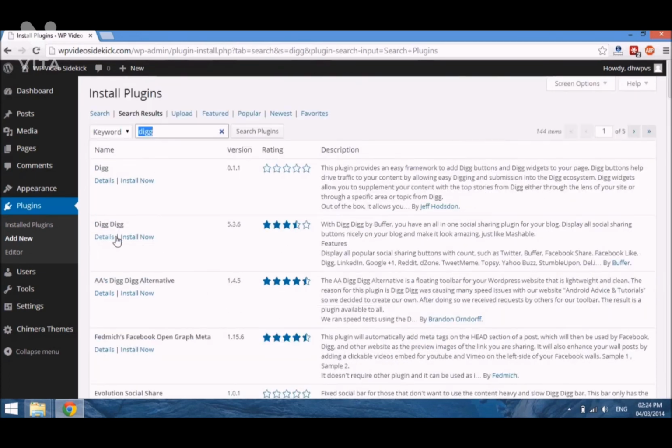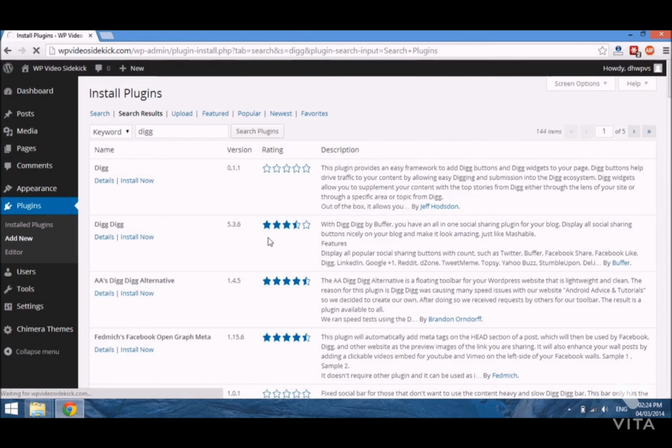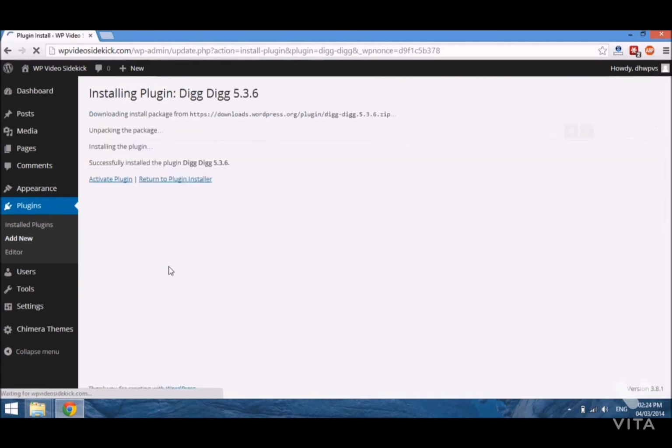And all you'd have to do is you can check out, this is a brief description of the plugin, and all you have to do is just select install now and just confirm that you want to install the plugin, and it really is as simple as that, and the plugin will be installed. And depending on the plugin and what it does, you'll be presented with some options.